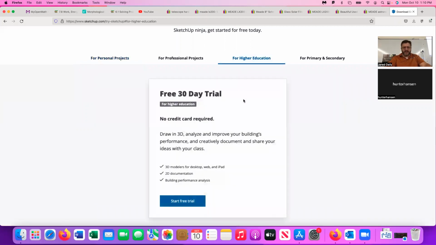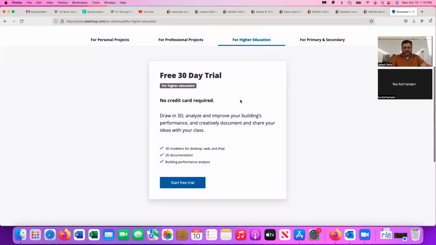Let's see what higher education gives you. Yeah, that might be a better option. But anyway, you're going to download one of these options and you can start using it. It's pretty easy, drag and drop and pull and slide your mouse around and push, point and click. It's pretty straightforward.